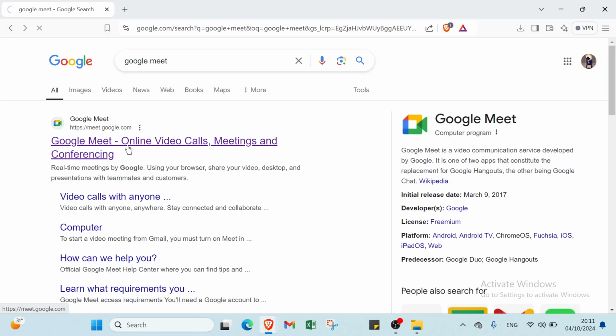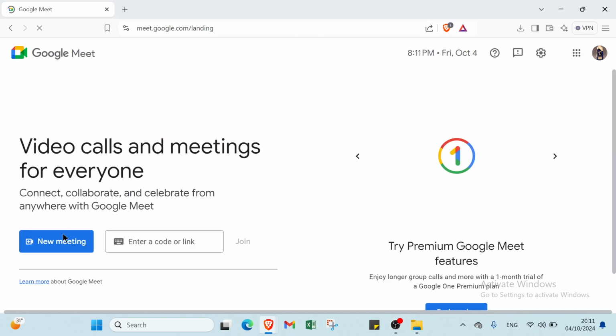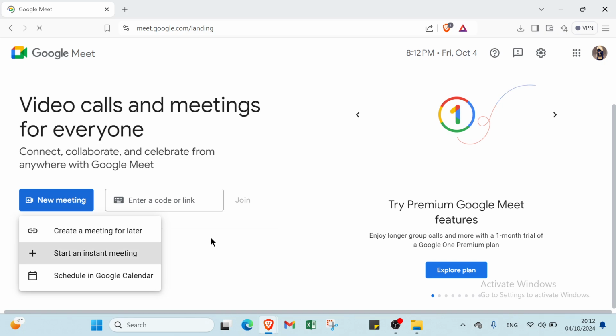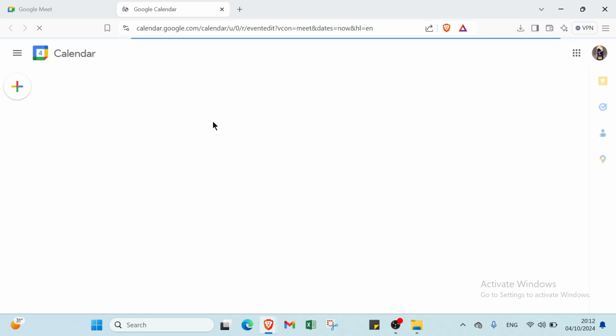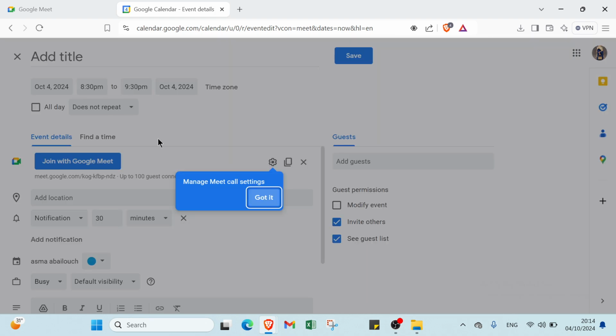Let's come back into the home page. Here we have also other options. If you click over new meeting, then click over schedule Google Calendar, you will find another page, which is this one. As you can see, here we have the home page.